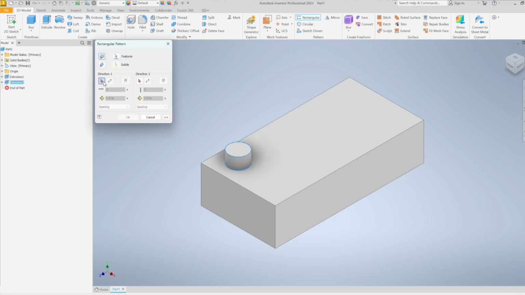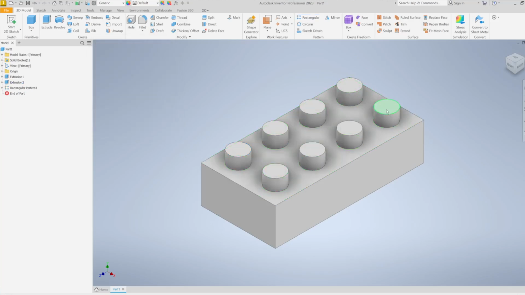Then I can do the directional thing. So I click on this direction, and it's going the wrong way, so I'm going to flip it, and I'm going to change that to 4. I can mess around with the spacing, but we figured out that 1 inch is perfect. Then I'm going to go for my second direction. I'm just going to click one of the other edges, go in the other direction, and this is perfect. It's going the right direction. I can flip it if I want, but that's exactly where I want it. And then I click OK. Now I have all of my studs on the top of my block.